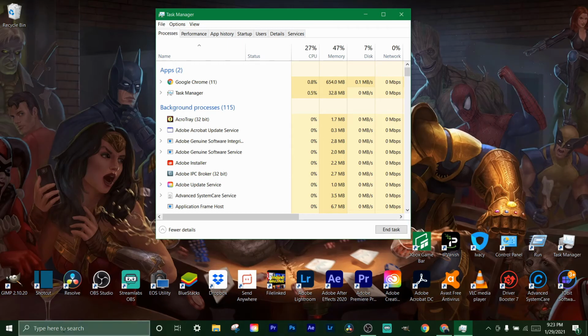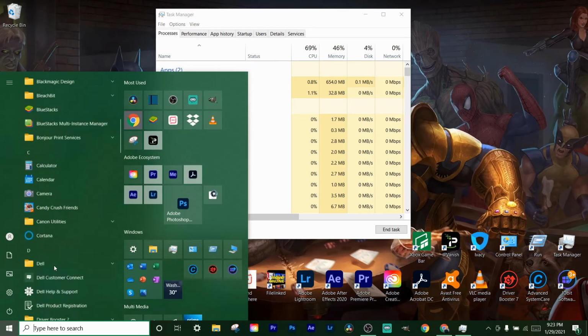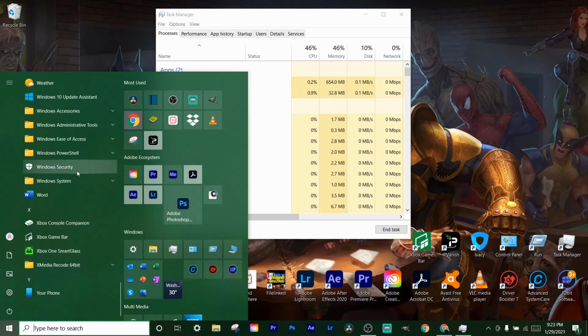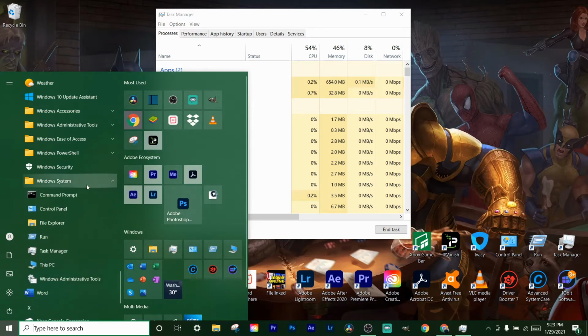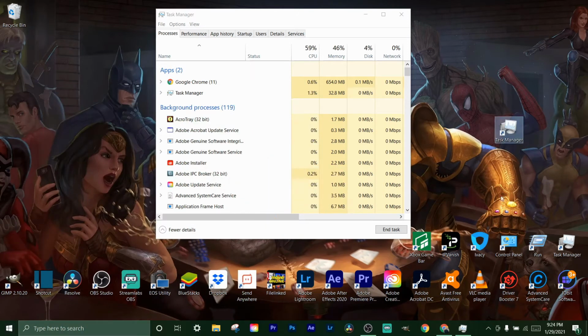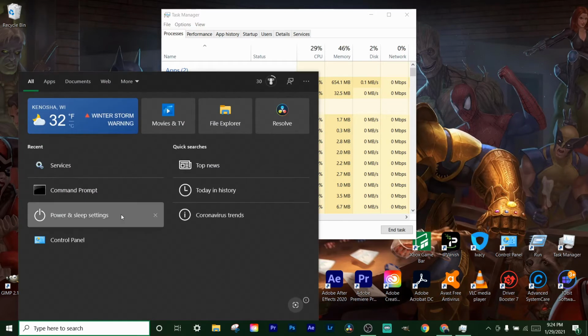Okay. You can also click on the Start menu here and come all the way down to where it says Windows. And you go to Windows System, click the drop down, come down to Task Manager. If you want, you can click and drag it and drop it onto your desktop, and you got a shortcut. I already have one right here, but I always like to keep it right here, easy to get to. If all that doesn't work, then just type Task Manager in the search bar and it'll take you right there.